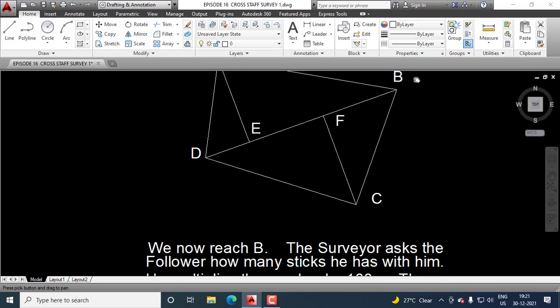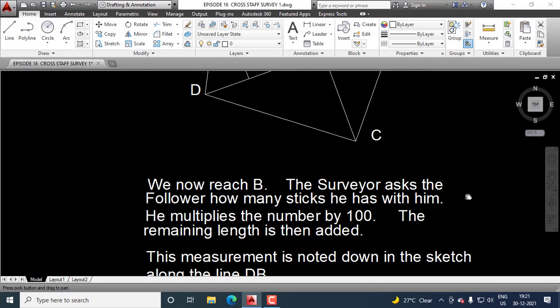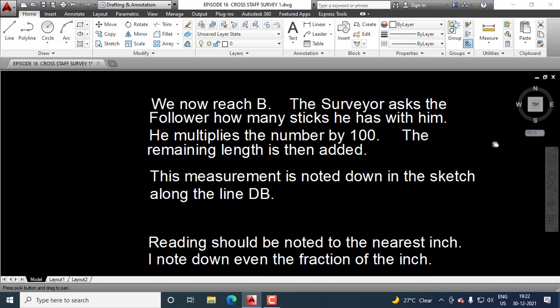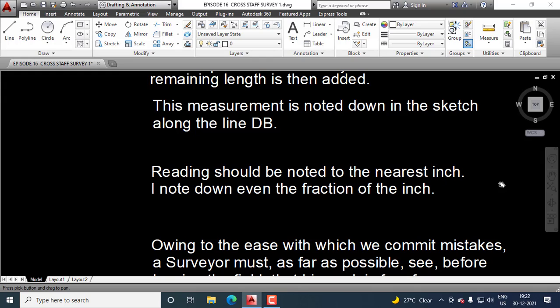We now reach B. The surveyor asks the follower how many sticks he has with him. He multiplies the number by 100. The remaining length is also noted, added. This measurement is noted down in the sketch along the line DB. Reading should be noted to the nearest inch. I note down even the fraction of the inch.